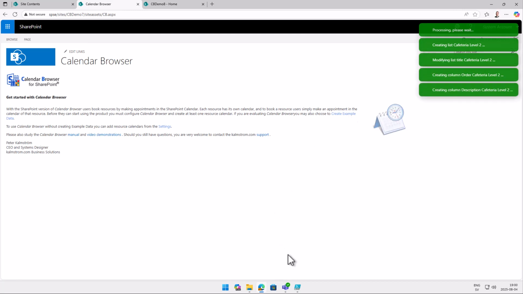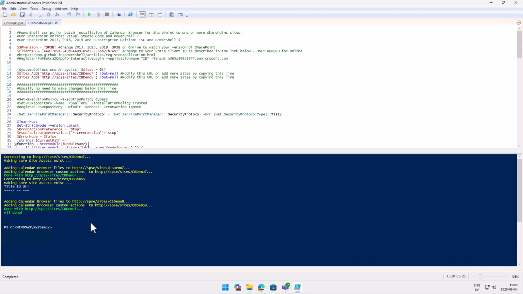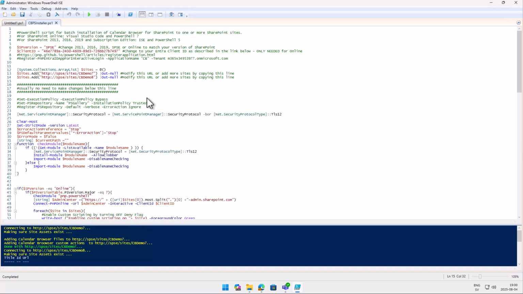So now we can go in here and just add some example data. And meanwhile, while that's working, that's going to take a minute or 2, then we go back to the script and we see that it's indeed done with both 7 and 8 here. So let's meanwhile also go through the script and see what it's actually doing here.